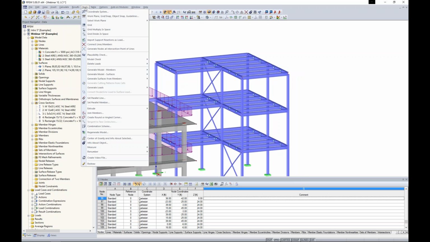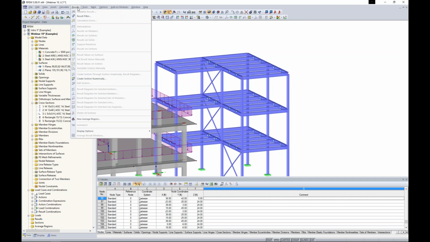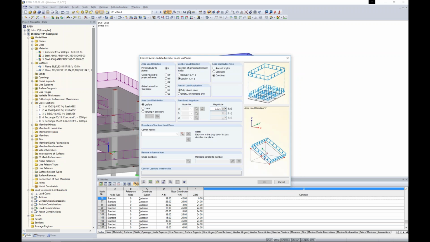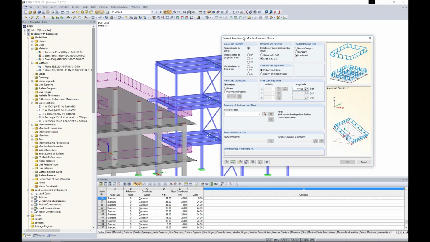For today, as I mentioned, we don't have a structure. We have a little bit more odd geometry. So under Tools, Generate Loads, we'll choose this option from Area Loads via a member. Now, similar to what we saw with the surface load, we needed to give it the area load direction, and the global Z direction is what we'll choose. And the magnitude will be negative 0.1 kips per square foot.